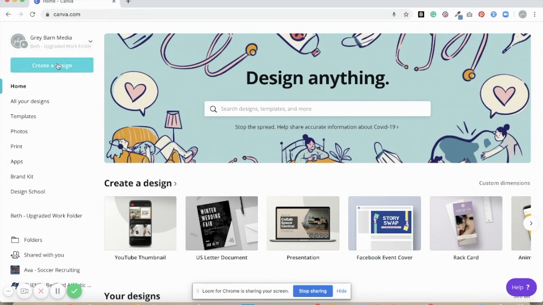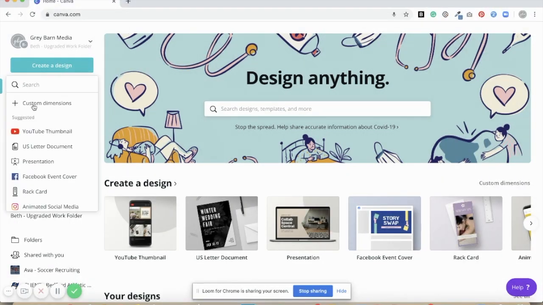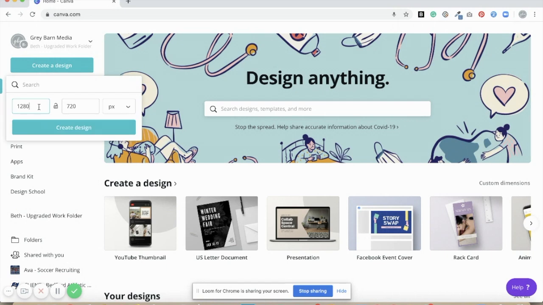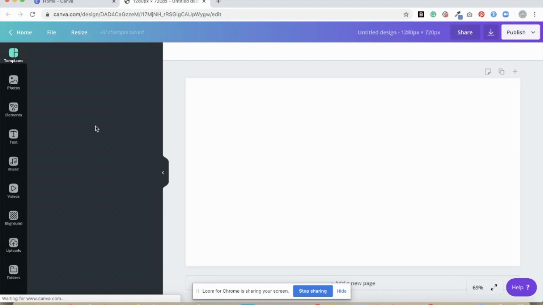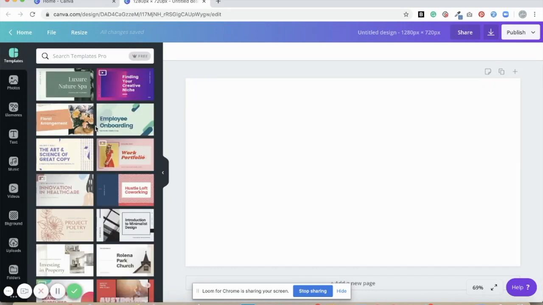Once you've upgraded or you've logged into your Canva account, click Create Design, and click Custom Dimensions. You want to create a graphic that is 1280 by 720 pixels. If you click Create Design, you now have a blank canvas to start working on.